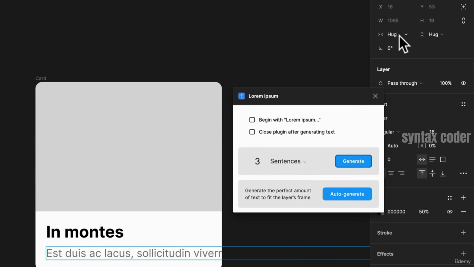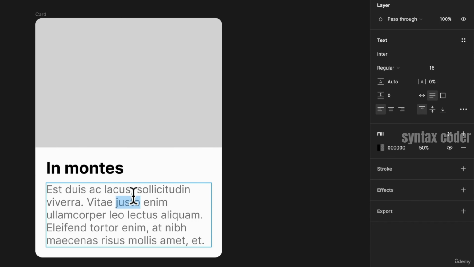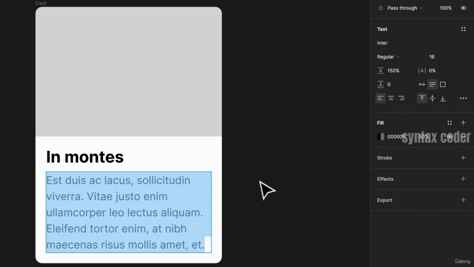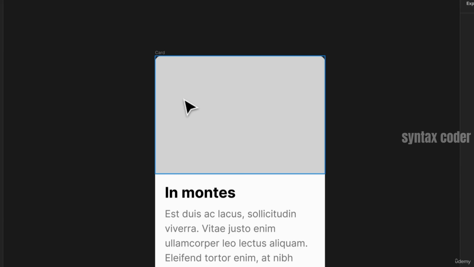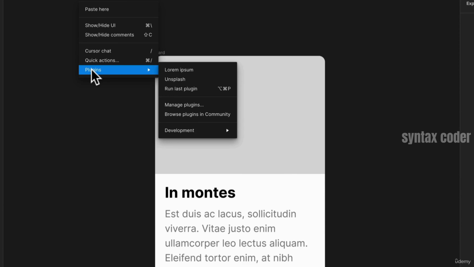Okay, and I'm just going to resize that to fill the container. And oops, there we go. So I'm just going to close that plugin, and I'm going to go over to here and space that out. That's the line height at 150%. And there we go. Now we have some placeholder text. Now let's use our other plugin. So we don't really have to select anything for our other plugin, just yet at least. We're going to go into our plugins, and I'm going to select Unsplash.